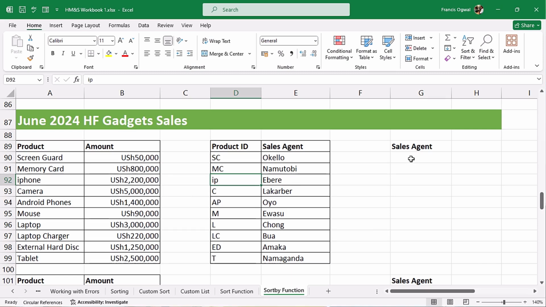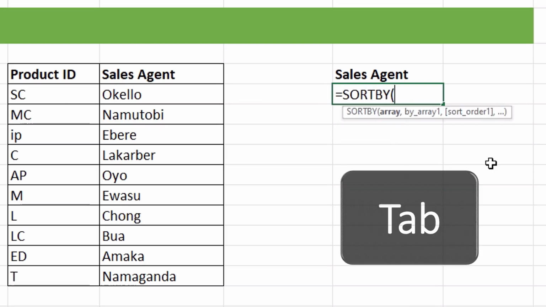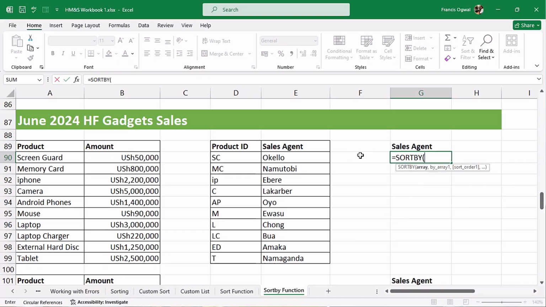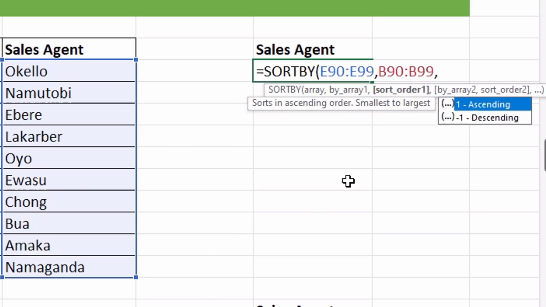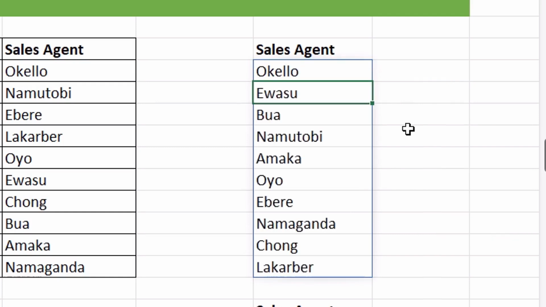So I'm going to click on cell G90, equals sort by, tab to select it. In the array, I'm going to highlight the agent column that is in the second table. So I'm going to highlight the agents, comma, by array. I'm going to sort these agents by the amount, which is actually in the first table, not even in the second table. So I'm going to highlight the amount column, and then comma. In the sort order 1, I'm going to sort in ascending order. So I'm going to put 1 there, close parentheses, and when you hit enter, you can see that our data is now sorted in ascending order.